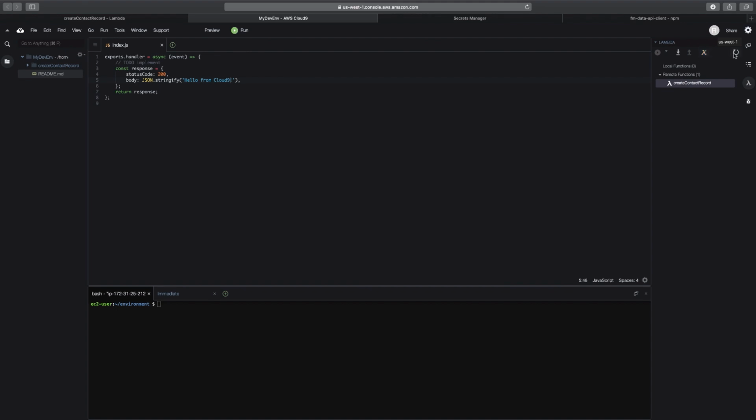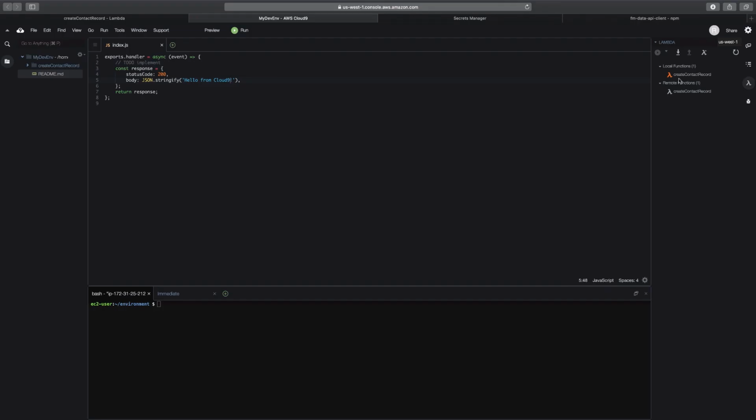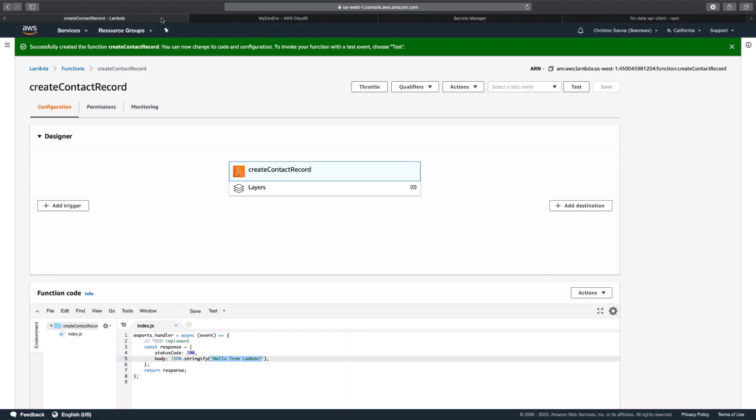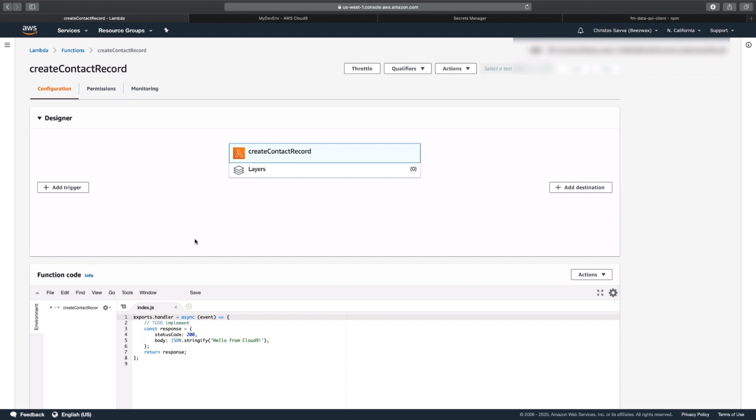If I come here now, you see there are local functions and remote functions. The remote function is this one, and this is my local function here in Cloud9. If I select and upload this, and if I refresh my browser now, you will actually see that my Lambda function has been updated.